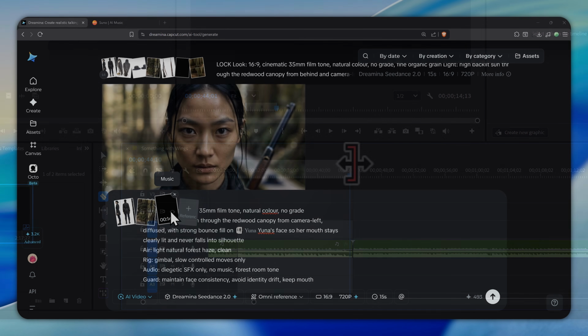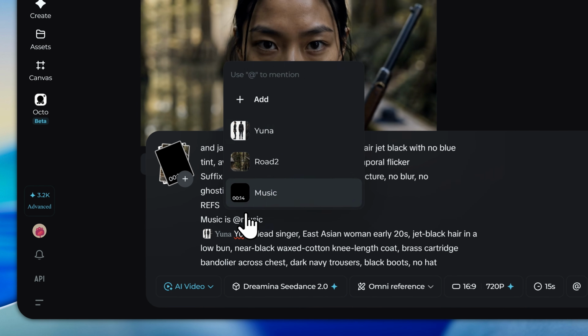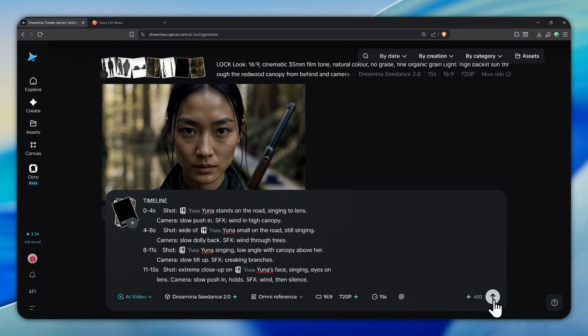Once that is done, upload your exported MP4, the one with the music, as reference. This will give you a very consistent lip sync. Go down your prompt and tag the music reference. Once that is tagged, press generate. Here is how the final result looks.